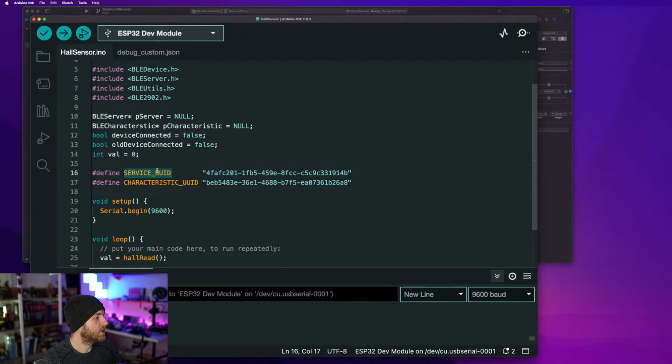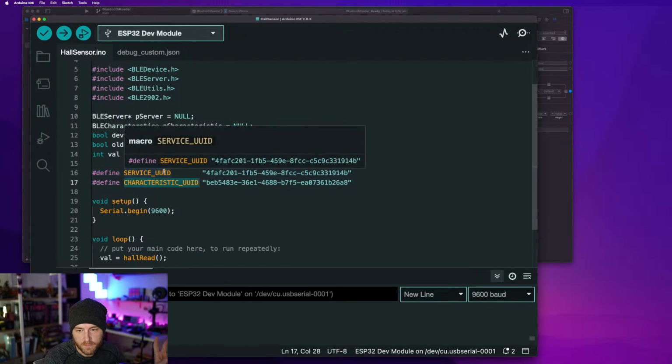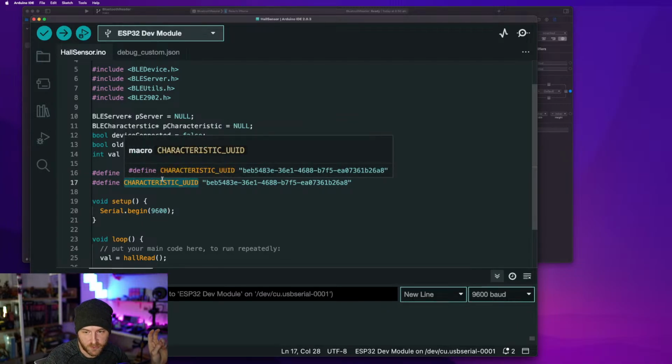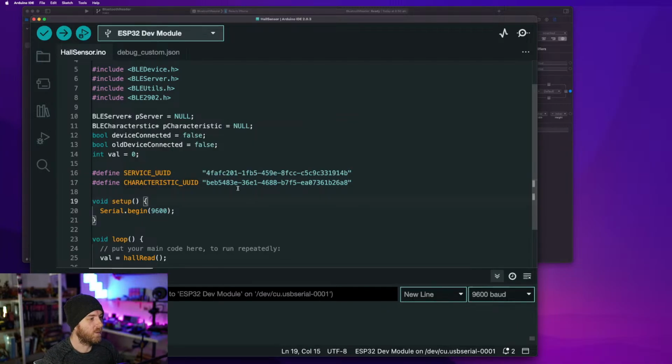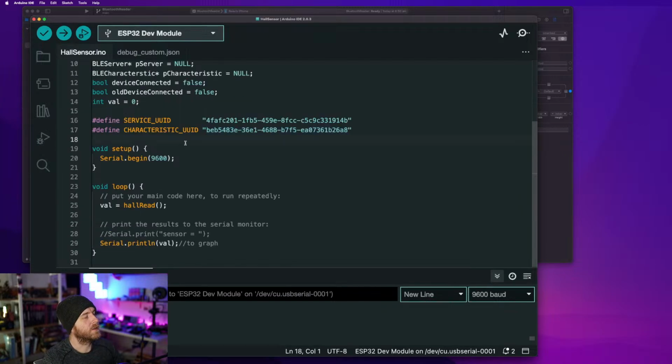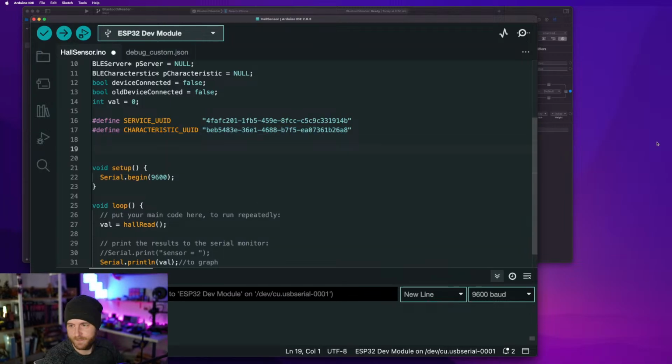Now remember, a service is like the folder that contains the characteristics, okay? So on the app, we'll do a search through, we'll connect to this UUID, and then inside there, we need to connect to this one. Think of these as keys for a dictionary or something, and we can use this to get the value. Might be an easier way of imagining it.